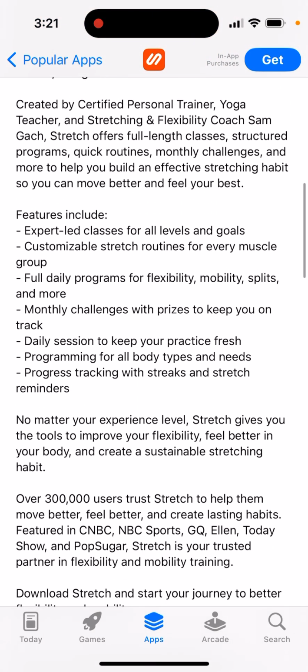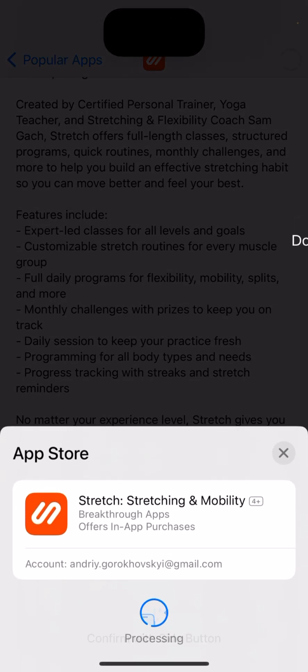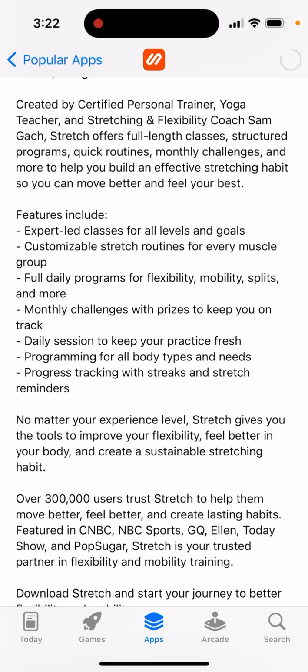So, expert-led classes for all levels and goals, customizable stretch routines, full daily programs for flexibility, mobility, splits, and more. Monthly challenges with prizes to keep you on track, and daily sessions to keep your practice fresh. So here you have it. Then you can just go and install it.